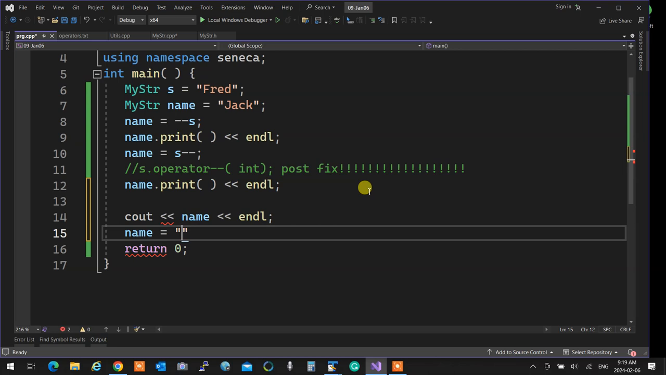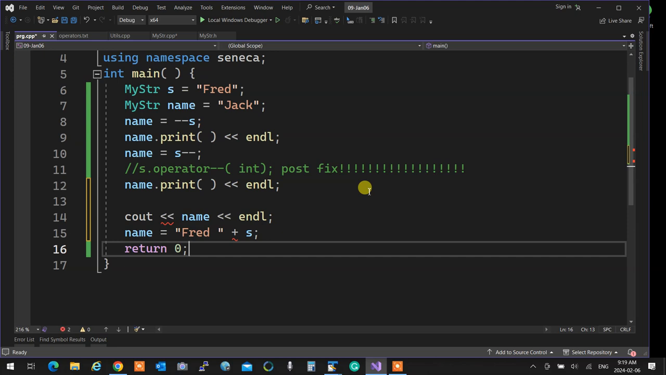Name is set to Fred plus S, or Fred plus S, something like that. What if I have something like this? At left side, I have a primitive value. It's not a class. I cannot make this a member of that. It doesn't work. See, you have to struggle and try so hard to do it. And if you couldn't, then the solution is what I'm about to tell you now.